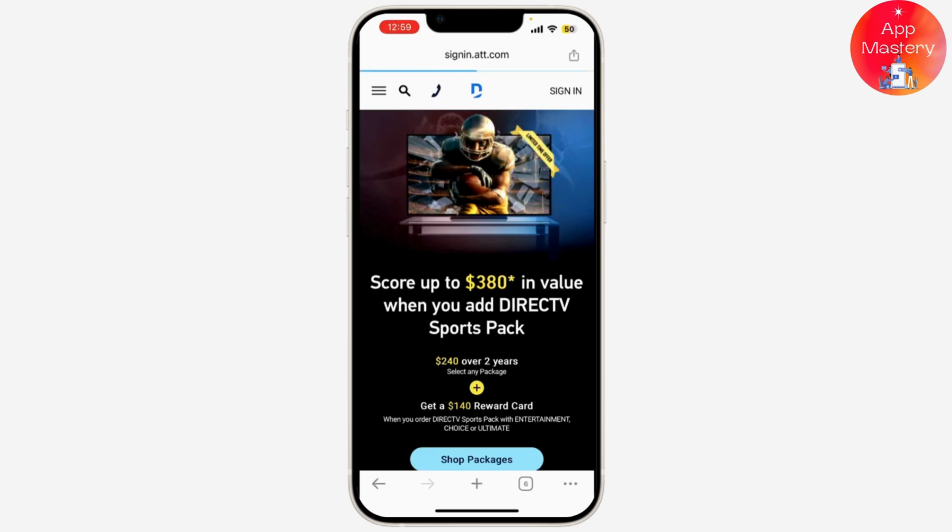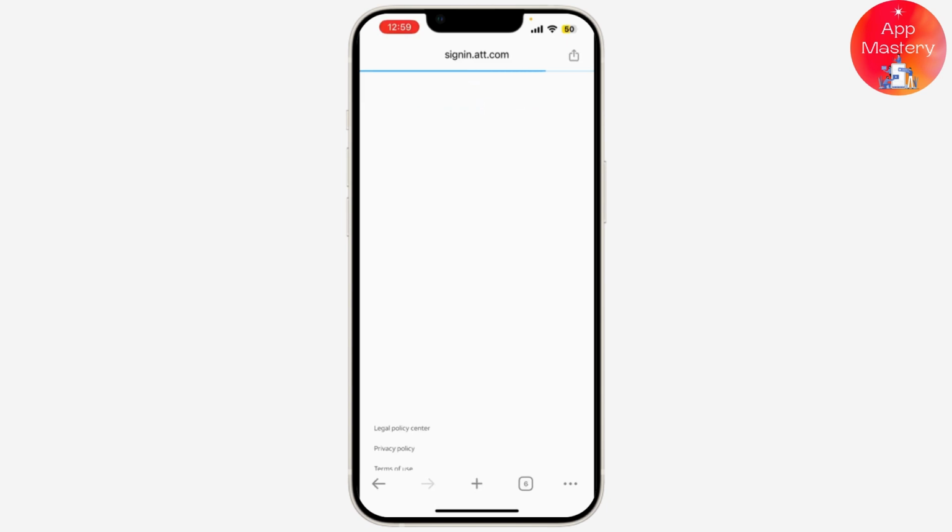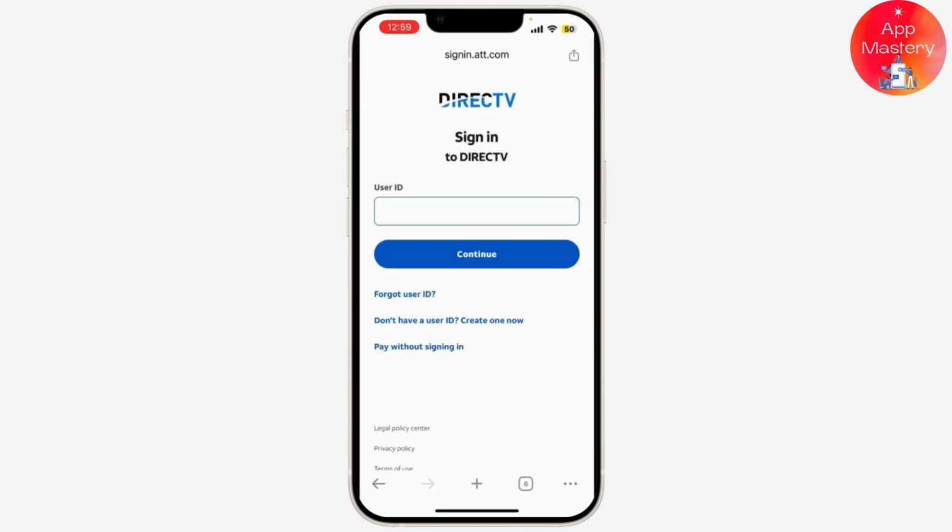Now you'll be redirected to the login page. Here you'll need to enter your DirecTV username and password. If you don't have a username or password yet, you can click on create account or forgot username or password if needed. Now you'll need to enter your username and password in the respective fields. Make sure your credentials are correct to avoid any login issues. After entering your details, click the sign in button.